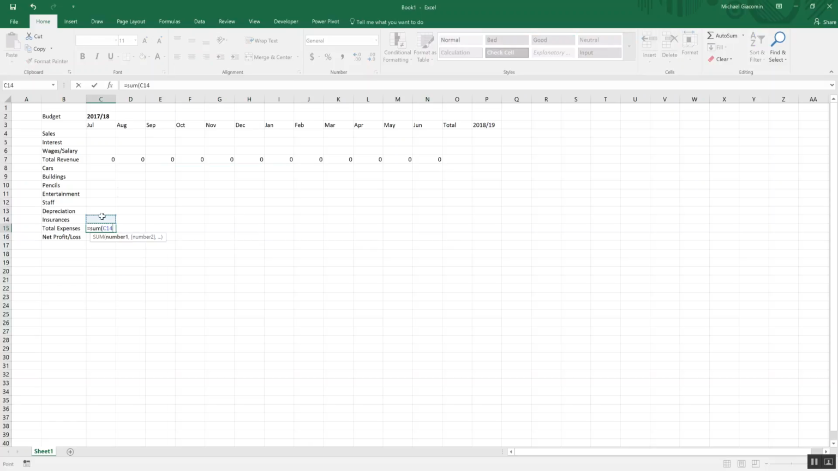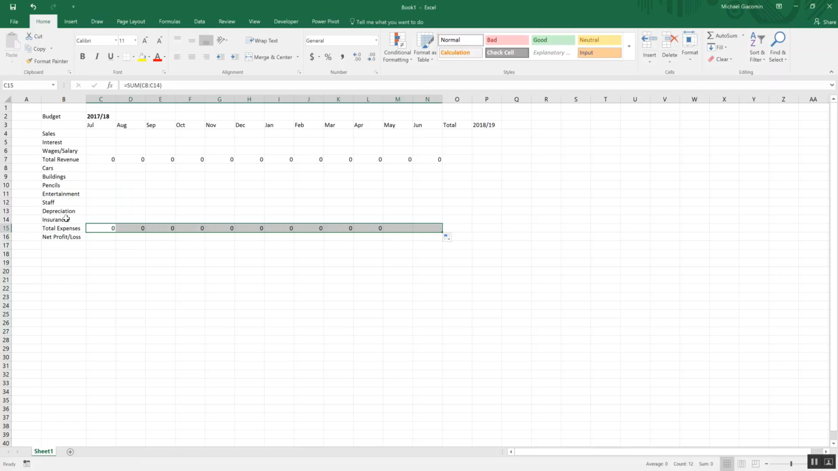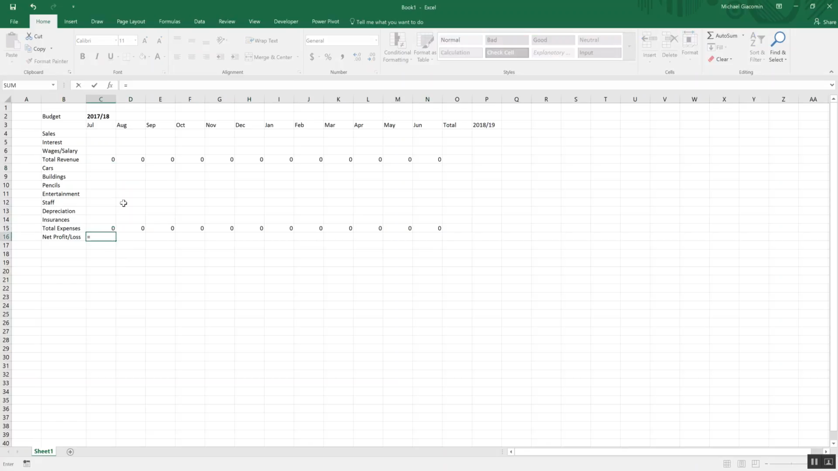Pretty nifty, huh? Haven't already found that out about Excel. For other people, that's just boring. So we're going to do the same for expenses. We're going to sum everything above our expense line up to just before our total revenue. So all of our expense items, and then the net profit and loss is essentially just your total revenue minus total expenses. How's that? Drag that right across as well.